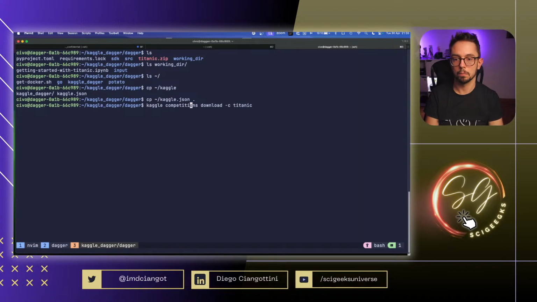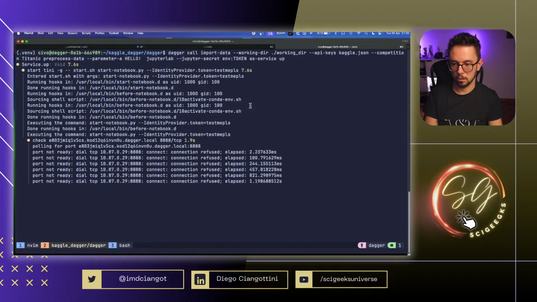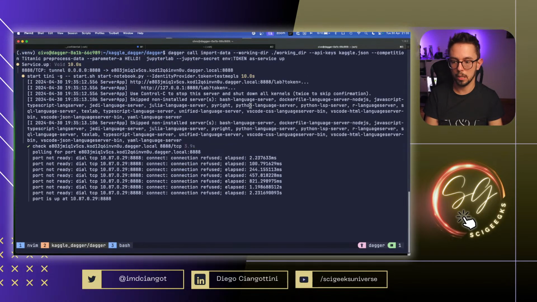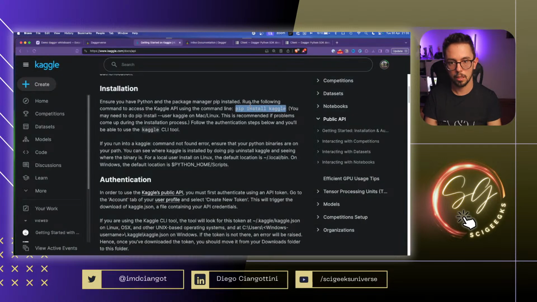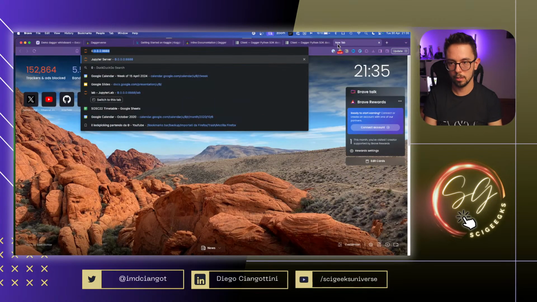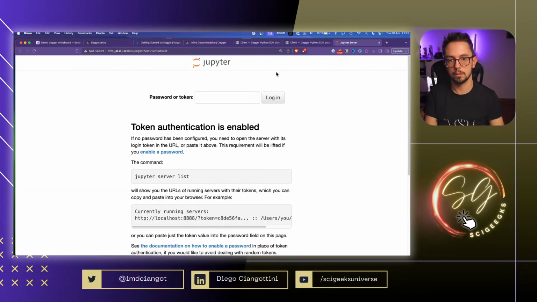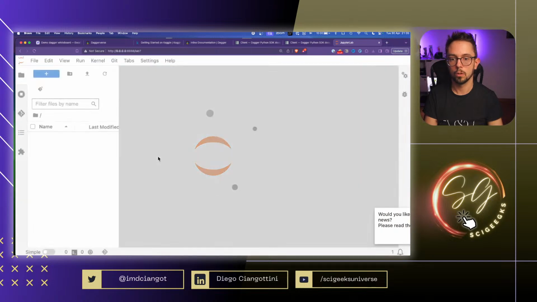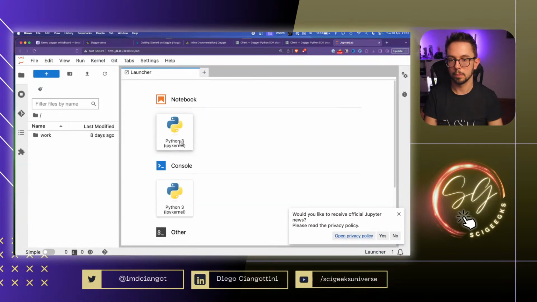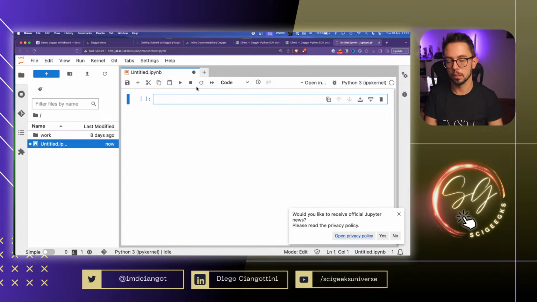Kaggle competitions download. This is the command that we are going to execute to download the data. All right, the moment of truth is here. Test me, please. Cool. We open a notebook. Well, we didn't need a notebook, but okay, that's fine.